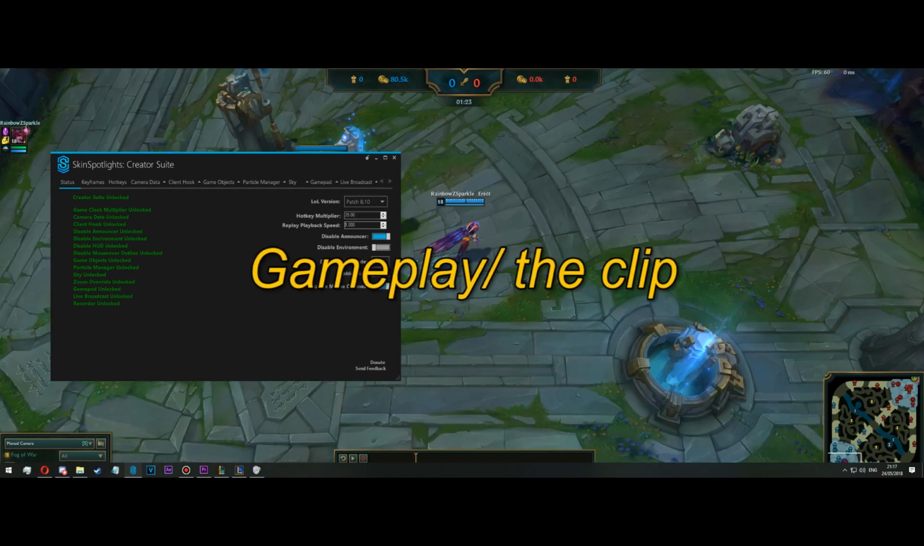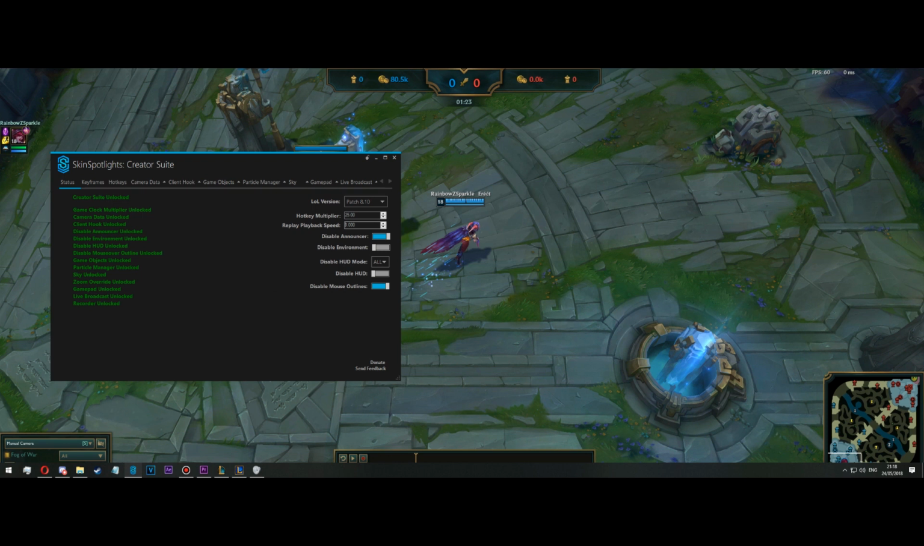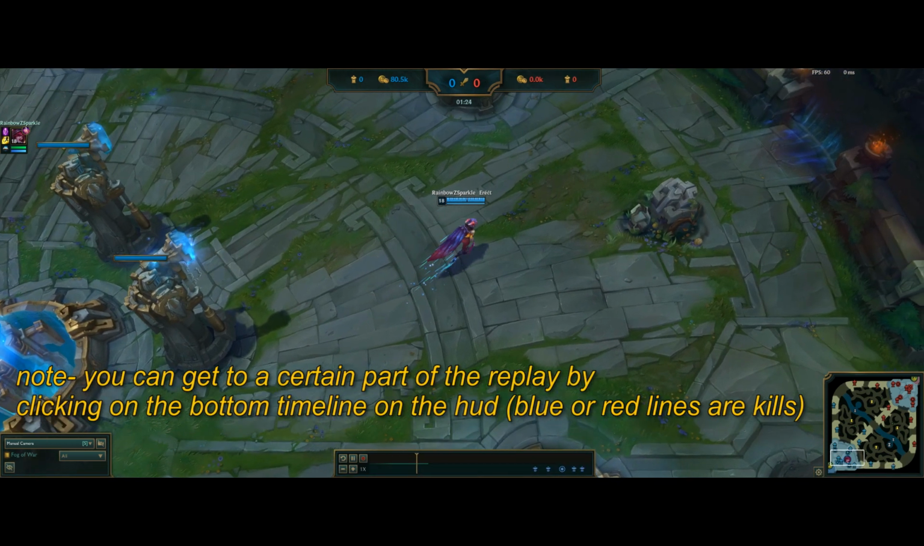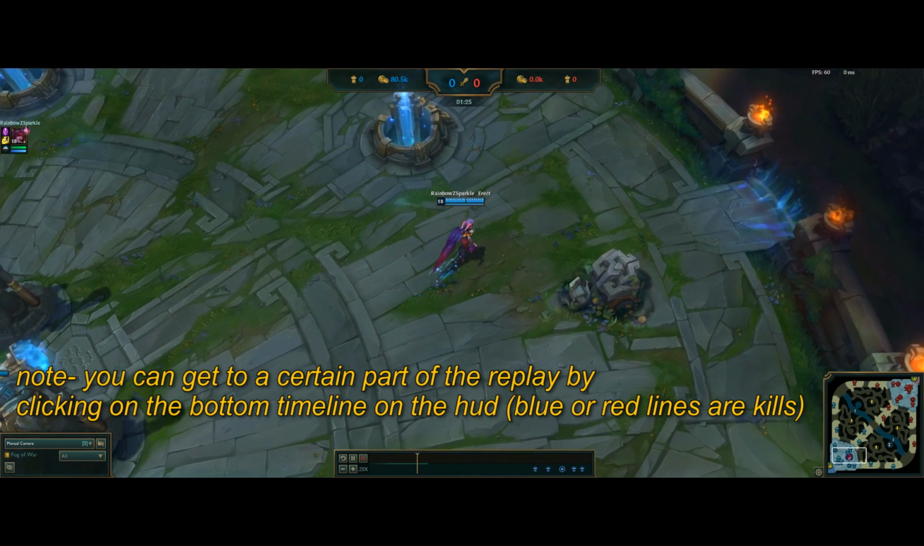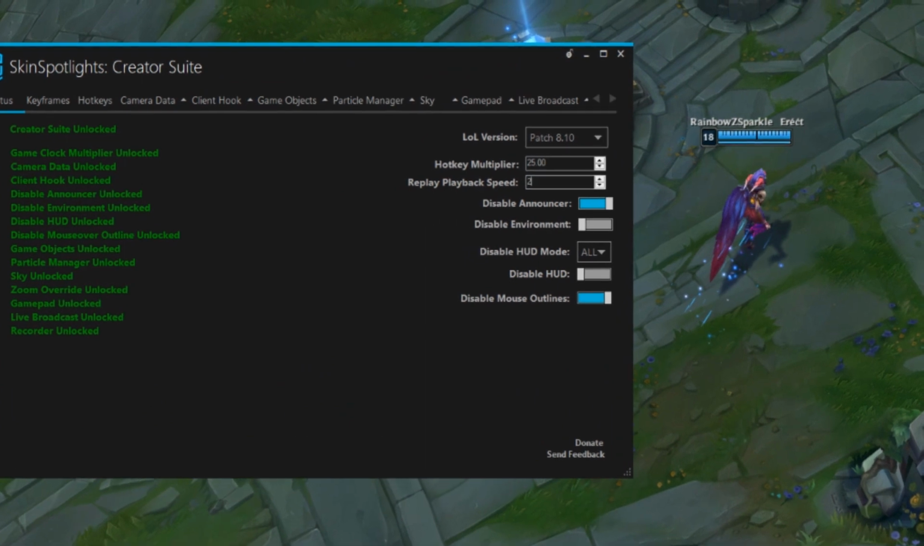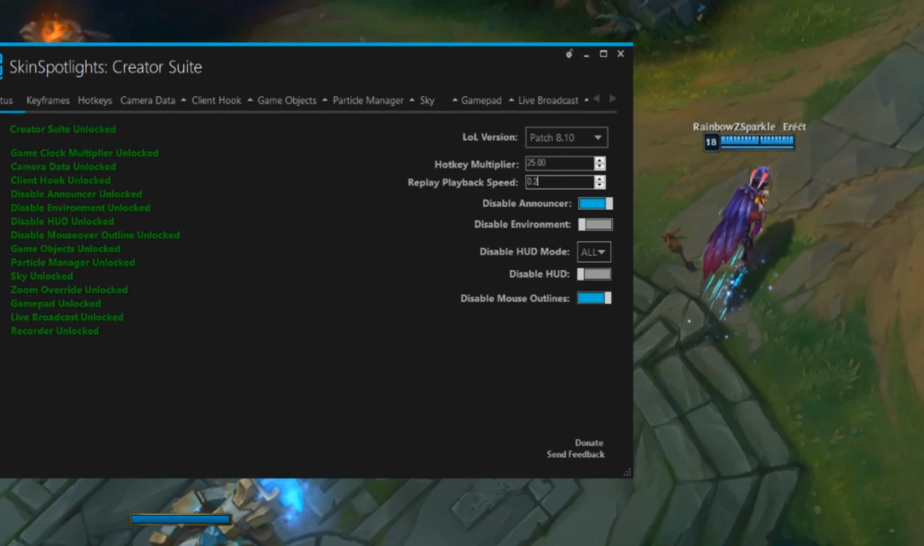But I'm going to begin by showing you how to record one of the easier things, which is the gameplay or the clip. And this basically revolves around you finding what part you want to record of the replay and just recording it. So all you have to do is get the part you want to record and slow down the game by using the minus key, or you can type it into the replay speed in CreatorSuite. For example, if I put in 2, you can speed it up. But basically you want as slow as possible.